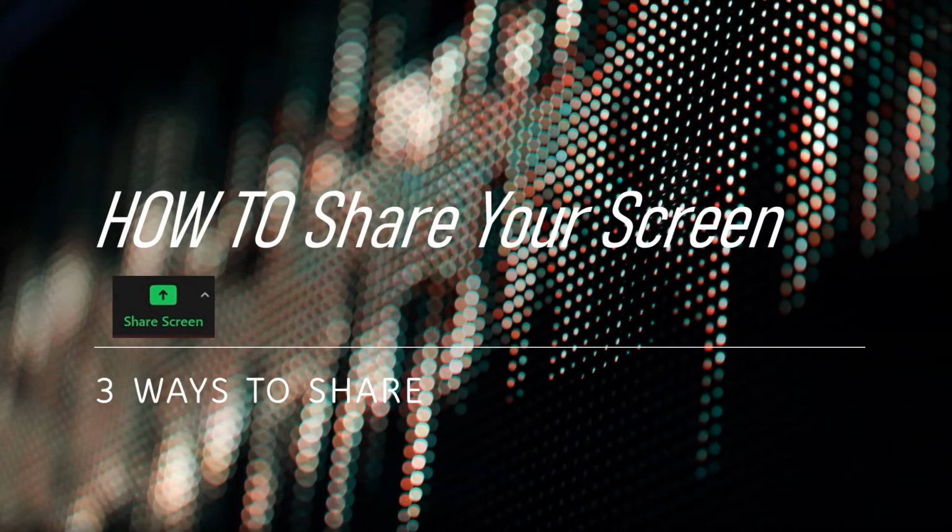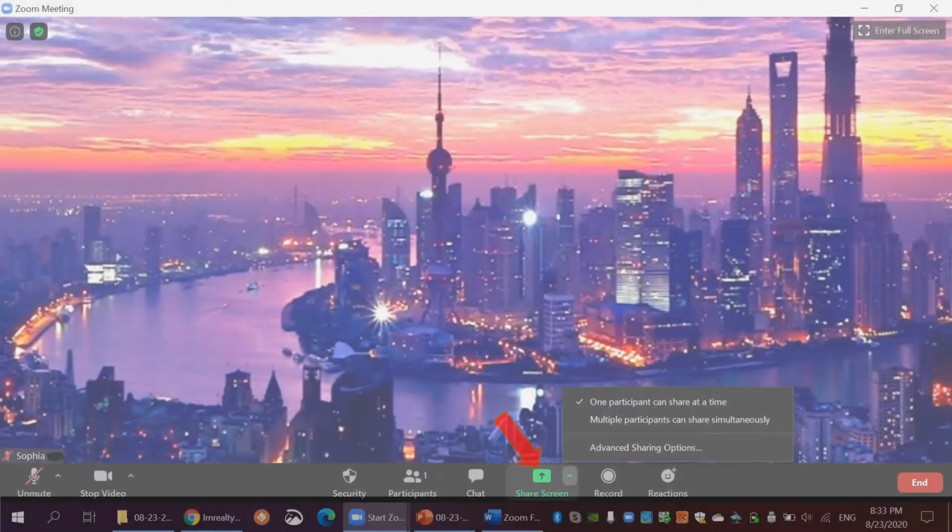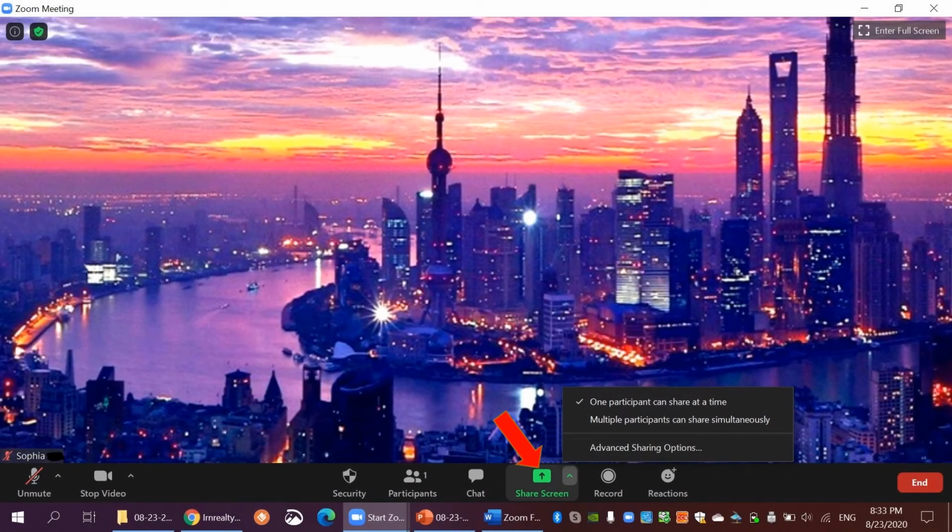So we have just set up our screen sharing options, and there are 3 ways to share. You will click on the bottom of the screen where it says Share Screen, and this time you will click on this green button instead of the arrow key on the side. You will click on this green arrow key button on the up where I pointed in red arrow.